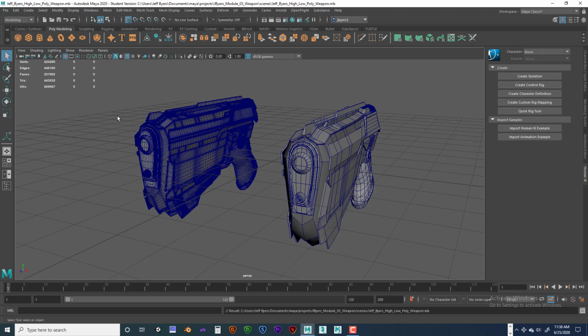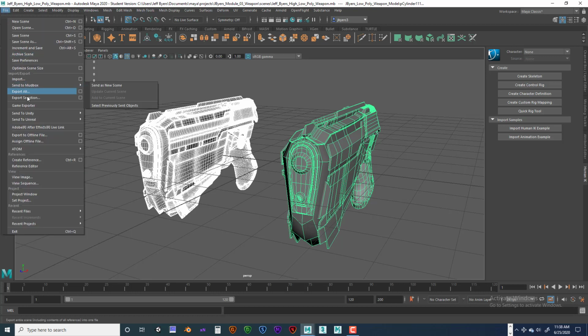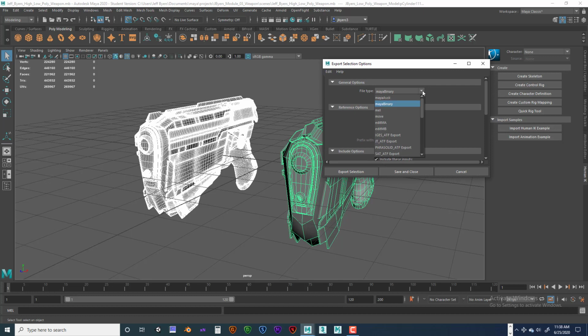Pretty easy. Okay, so now there are two ways of doing this. You can click on both of these objects. If you have a bunch of junk in your scene, I don't want all the other junk, I just want these two things. So select those two objects, go to File, and Export Selection. And now you can go into different file formats when you export selection.